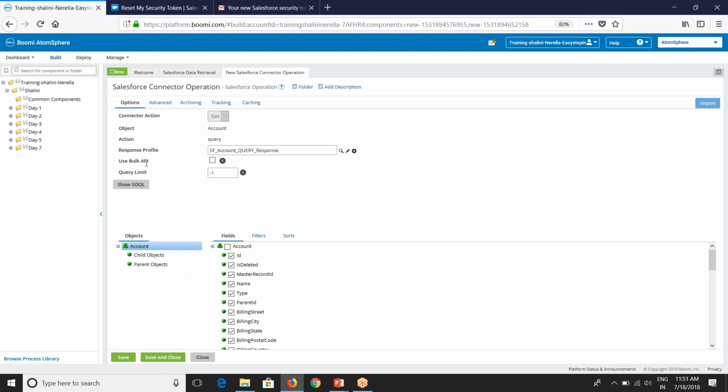And use bulk API. So this option is enabled for query, create, update, insert, and delete. So the bulk API reduces the number of API calls you need to make. It uses the Salesforce bulk API, which is an asynchronous API for loading large data sets into Salesforce. The bulk API can have up to 10,000 objects in a single call compared to the regular API call, which can have only up to 200 objects. Clear?